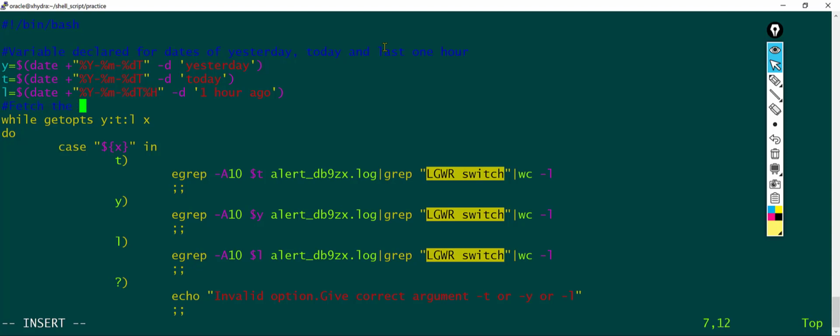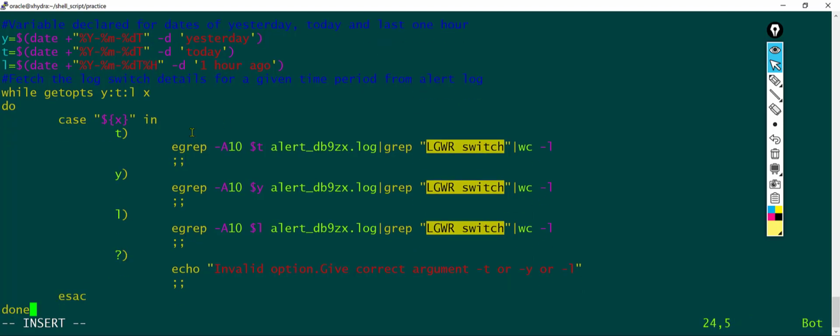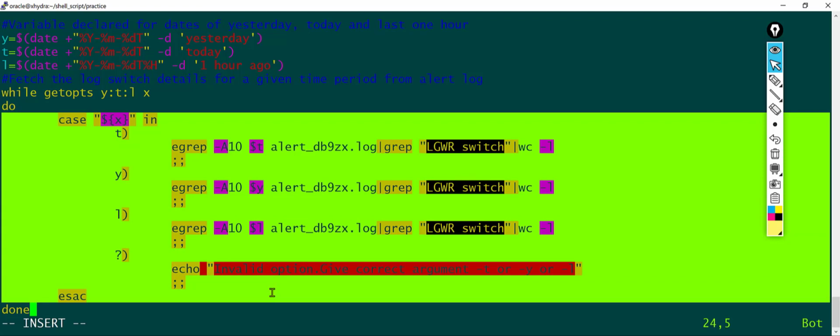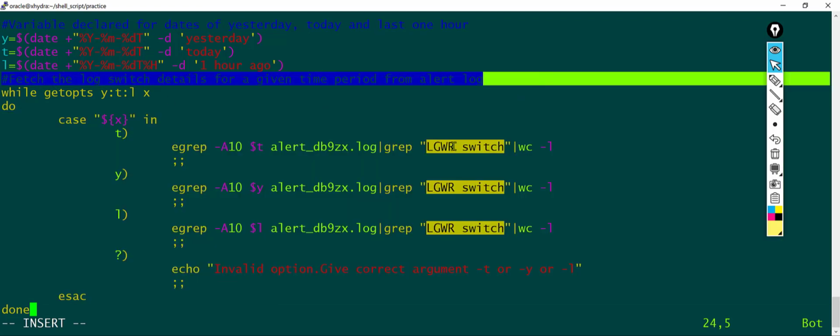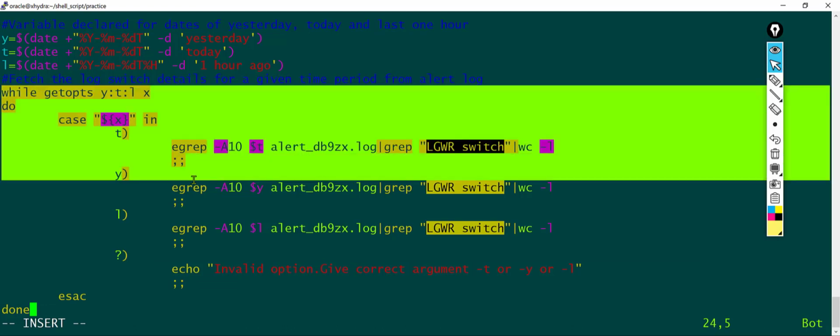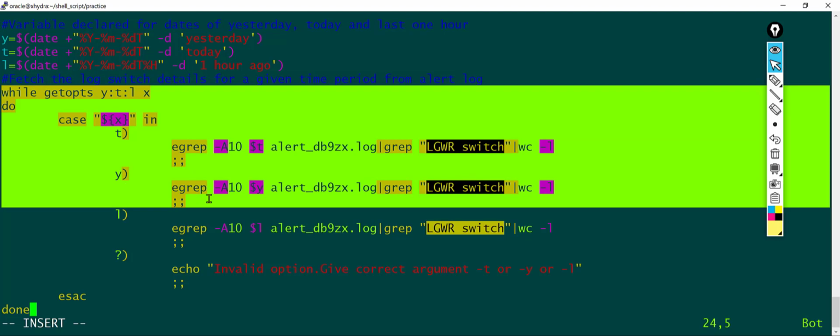Here, fetch the log switch details for a given time period from AlertLog. So we can also give comments for individual steps as well. But my job is to help you understand the script, so I will not be using comments on all the sessions. But you have to comment the individual steps that you are doing for better understanding.